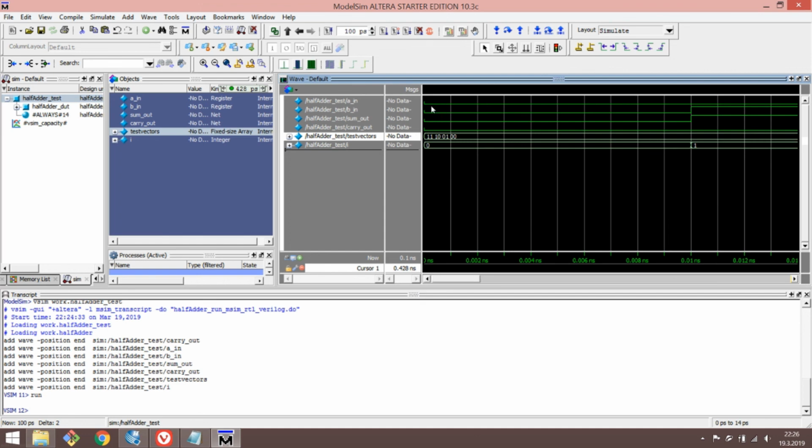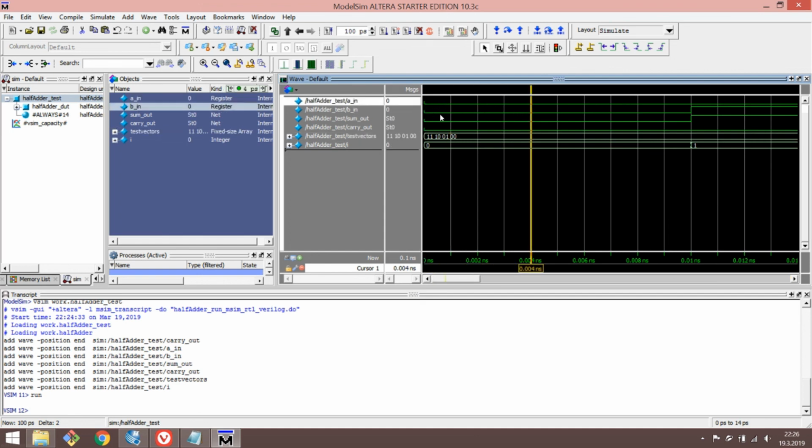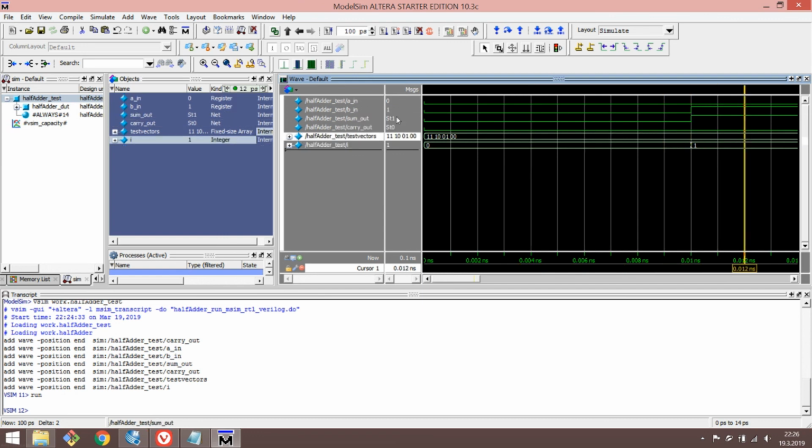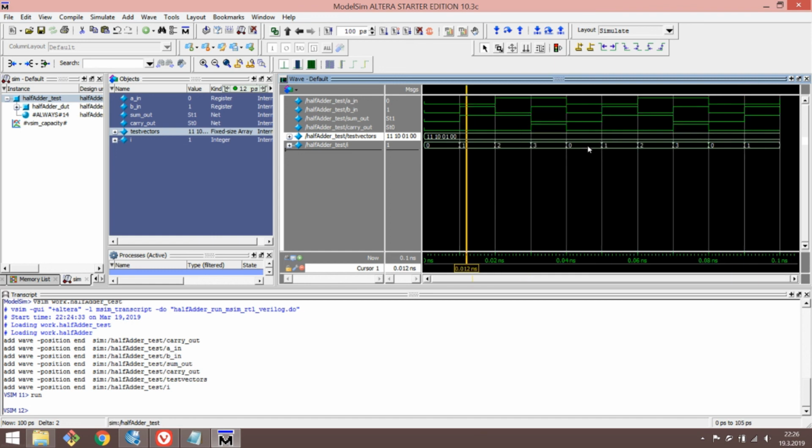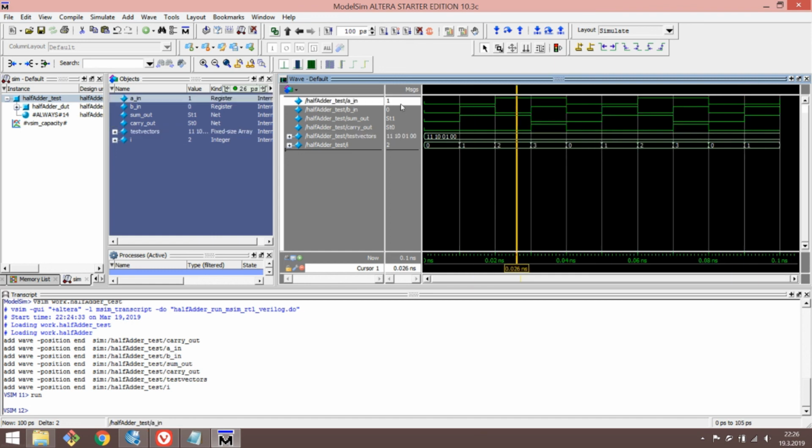Note that when A is 0, B is 0, sum and carry out are 0. That's fine. When A is 1, B is 0, sum is 1, but carry out is 0, that's fine also. When A is 0, B is 1, sum is 1, carry out is 0, that's fine. And when both of them are 1, note that sum is 0, carry out is 1. So this is a valid design.